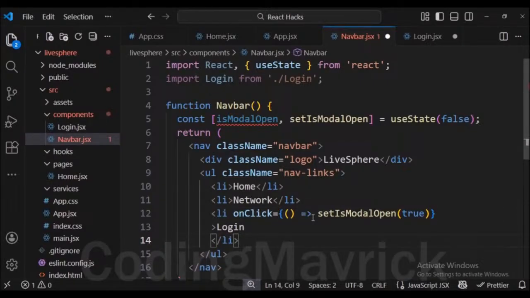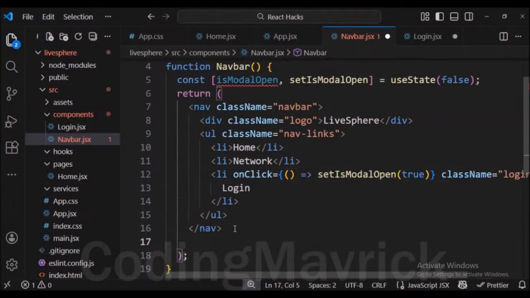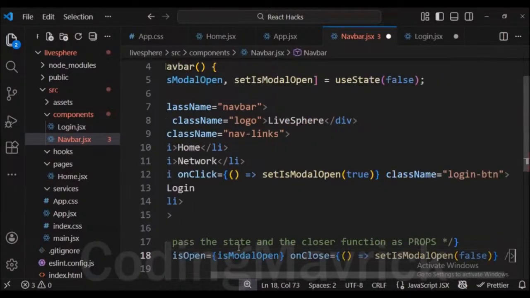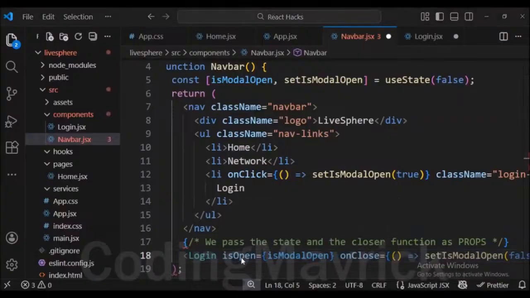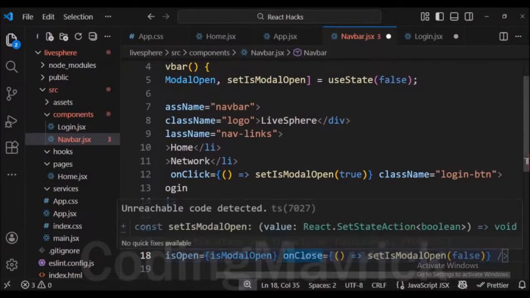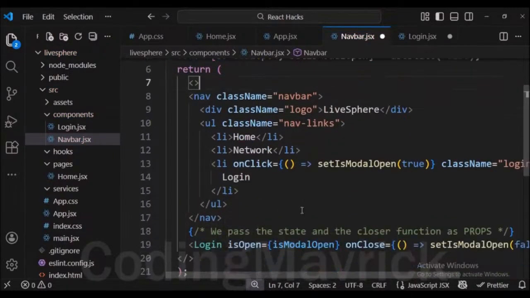We add a listener for a click event on the login button. When the login item is clicked, we set isModalOpen to true, which opens the login modal. After that, we render the login component and pass isModalOpen as the isOpen prop to control its visibility. We also pass an onClose function that sets isModalOpen back to false when the modal needs to be closed. Viewers, we will add the missing React imports at the top and bottom of the function.